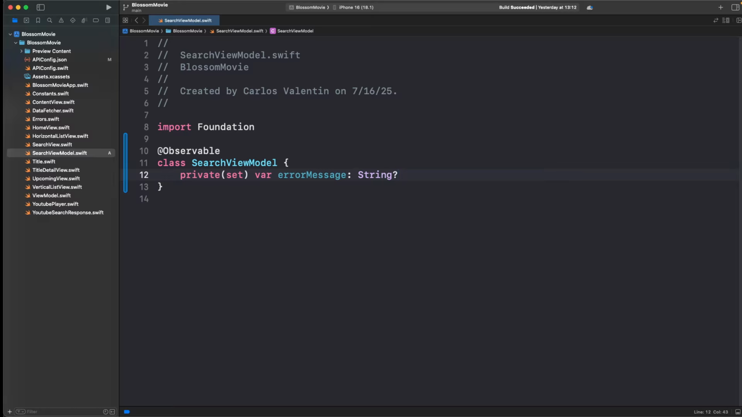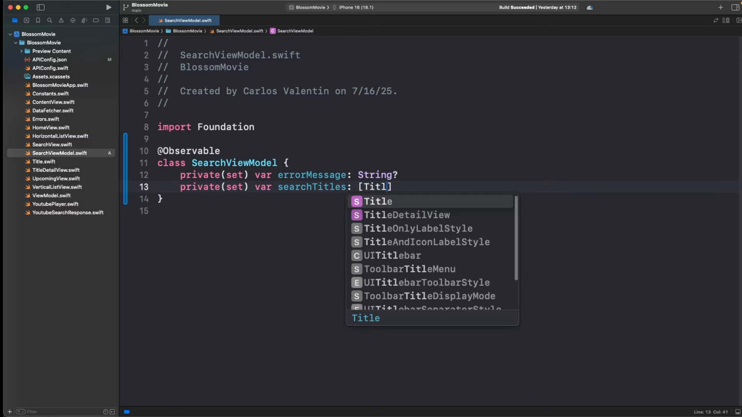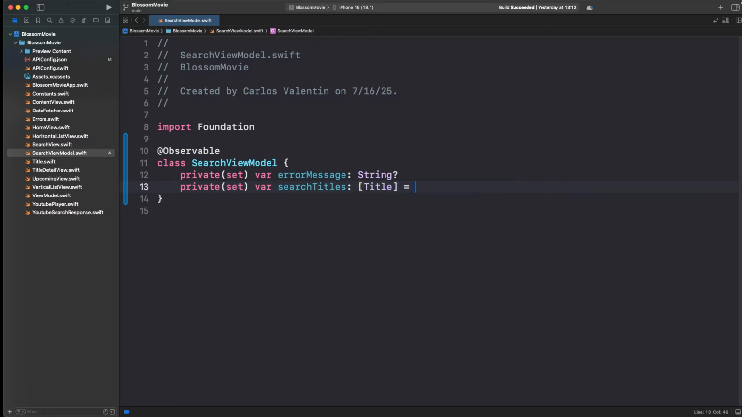We'll also need an array of titles to store the results. Private set var searchTitles: [Title] equals empty brackets. Making the array empty ensures it's ready to use and won't need to be unwrapped later if something fails. The last property we need is an instance of our data fetcher to make the API calls.